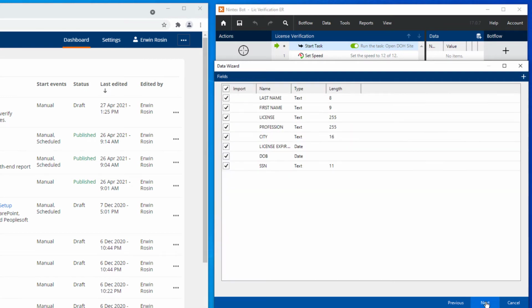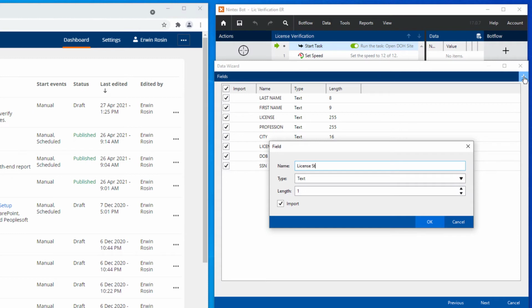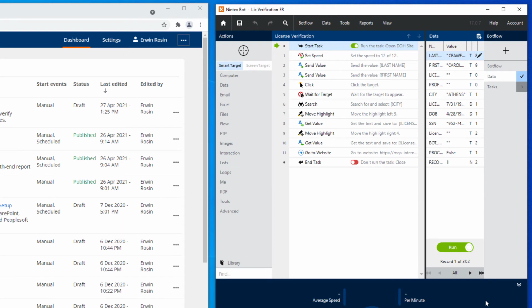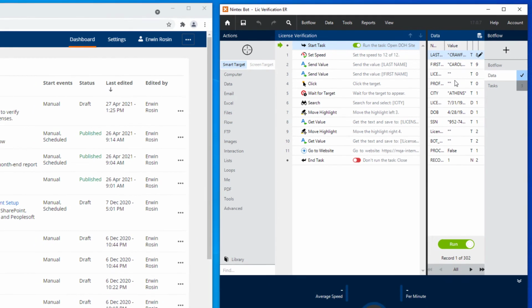Click Next. I've decided to import all of the fields, but in addition, I need an additional field, so I click the plus sign. The name of the field will be License Status. The length of the field will be 25. I click OK and Next. There will be no import template. Click Done. Now I can see that the data has been imported on the right side of the screen, and therefore the data schema has been defined.